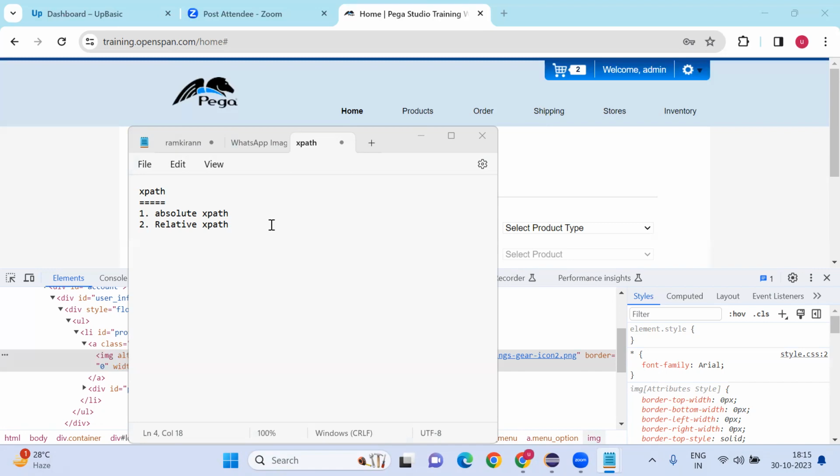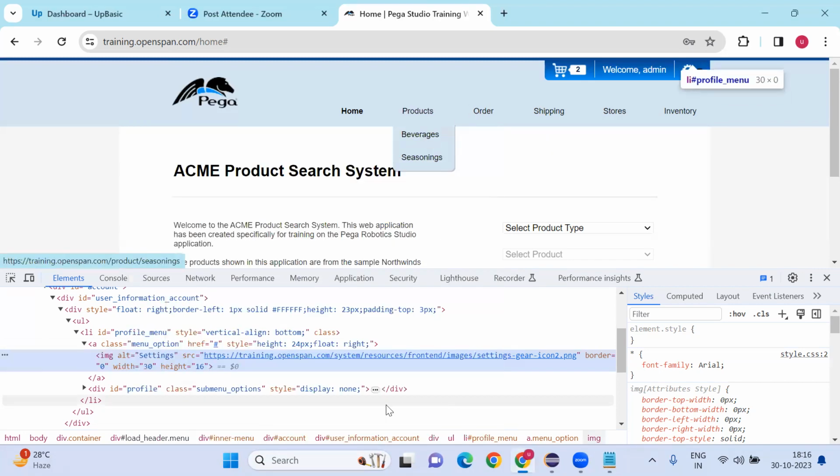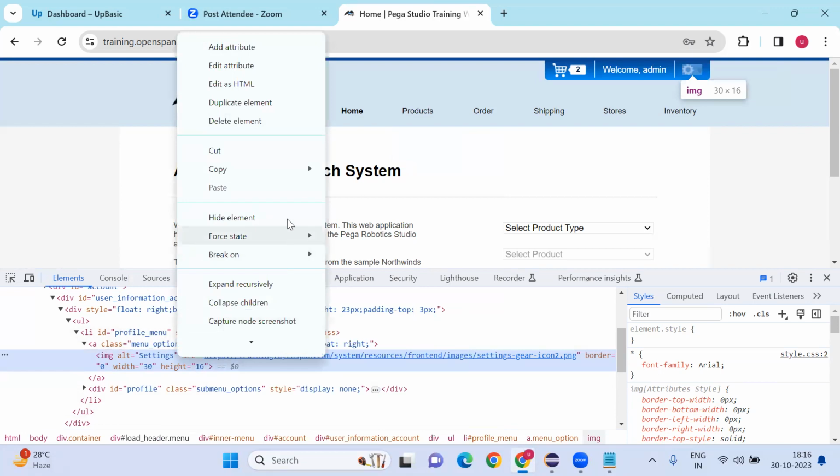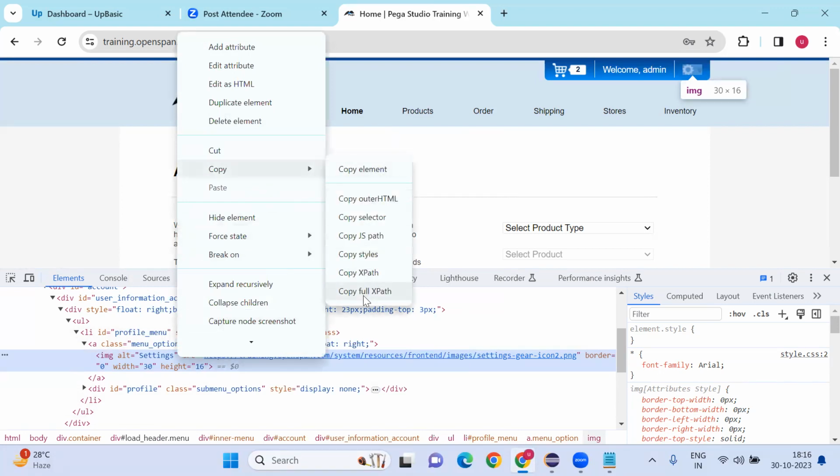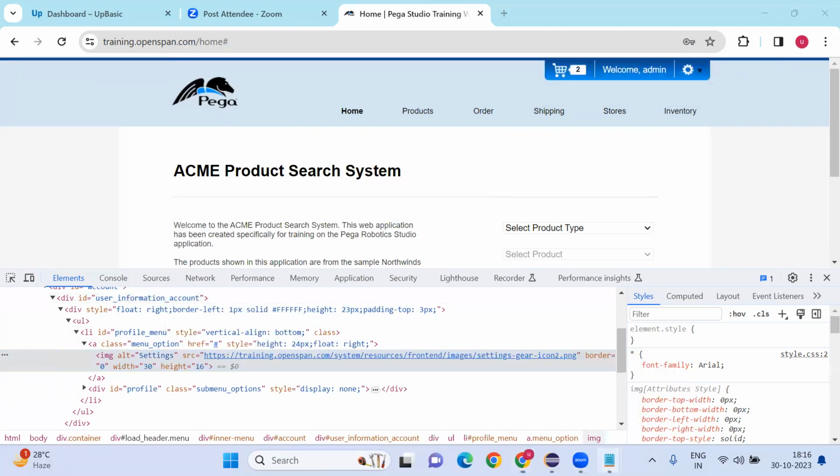Okay, here absolute XPath, right? This is again relative XPath, okay. But I want to show you absolute XPath. Right click, copy, copy full XPath. It will start from root element.